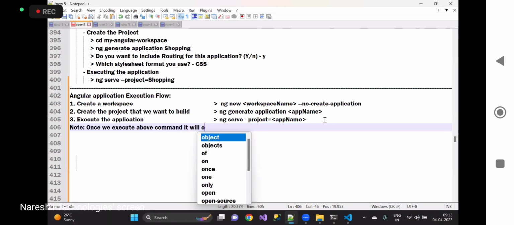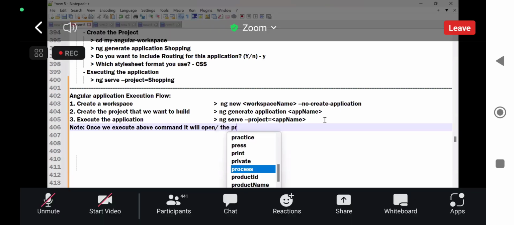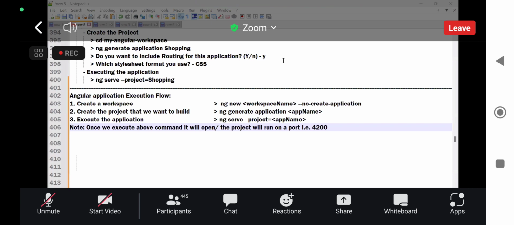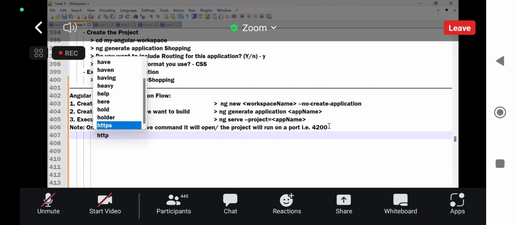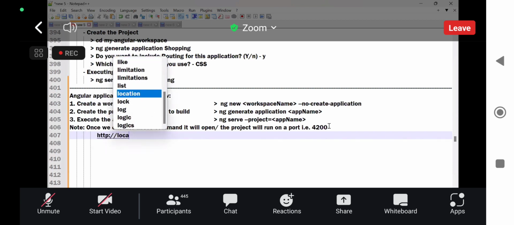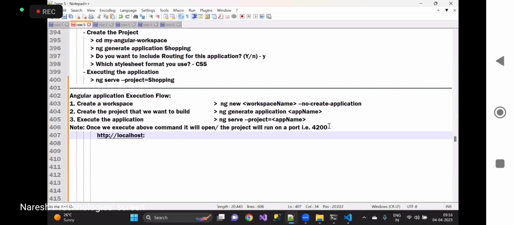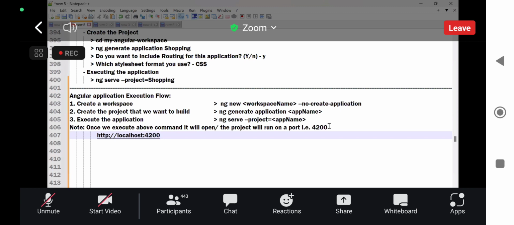the project will run on a port number that is 4200. By default it is 4200, but we have an option to change that also. So where is it going to run? It runs under http://localhost:4200. This is the port where it runs.